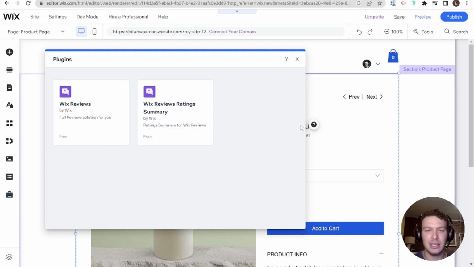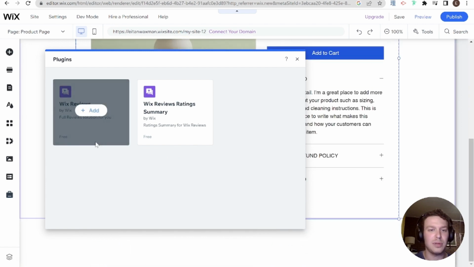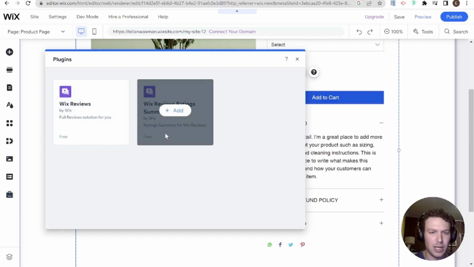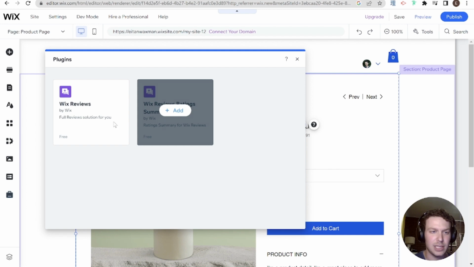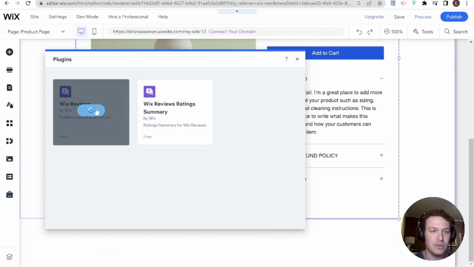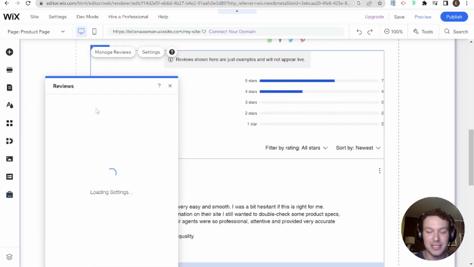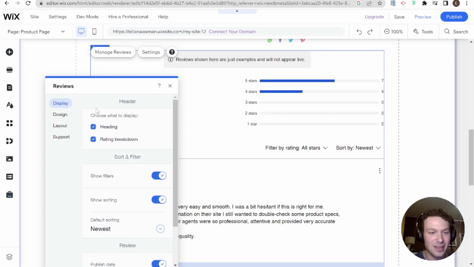If I click here on plugins, you can see we have two plugins that we can add. One is a full review solution and rating summary for Wix reviews. So let's start with adding this Wix reviews in. Full disclaimer, this is the first time I'm doing this, so I literally have no idea what's going to happen, but I'm very excited.